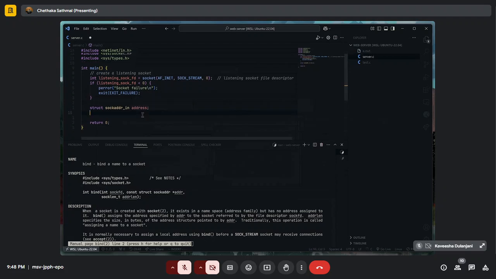Now I need to give the information about the IP address and the port to this variable. So we specify the family. Like before, it's inet. I'm saying that the address family is IPv4. Everything I said before about inet applies here as well. I'm telling what type of address family it belongs to.